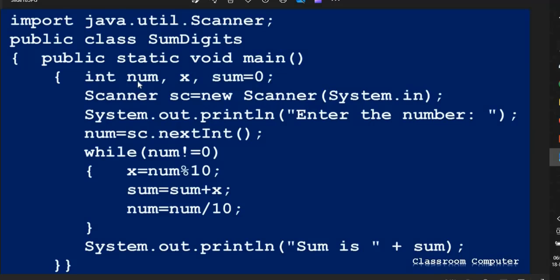Three integer variables are here, num, x and sum. And I also initialize the variable sum with 0 here. I am going to discuss this program from here, num equals sc.nextInt, because I think you know the meaning of these two previous lines. The first one is for the declaration of an object of the Scanner class and the second one is just a print statement, enter the number. Here num contains the user input. Now num is 153, assume.